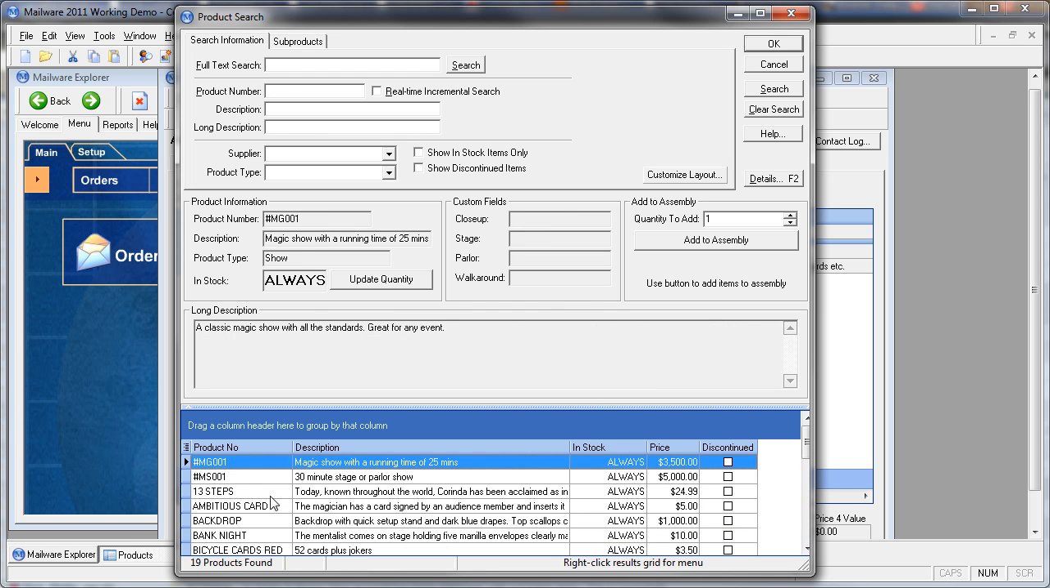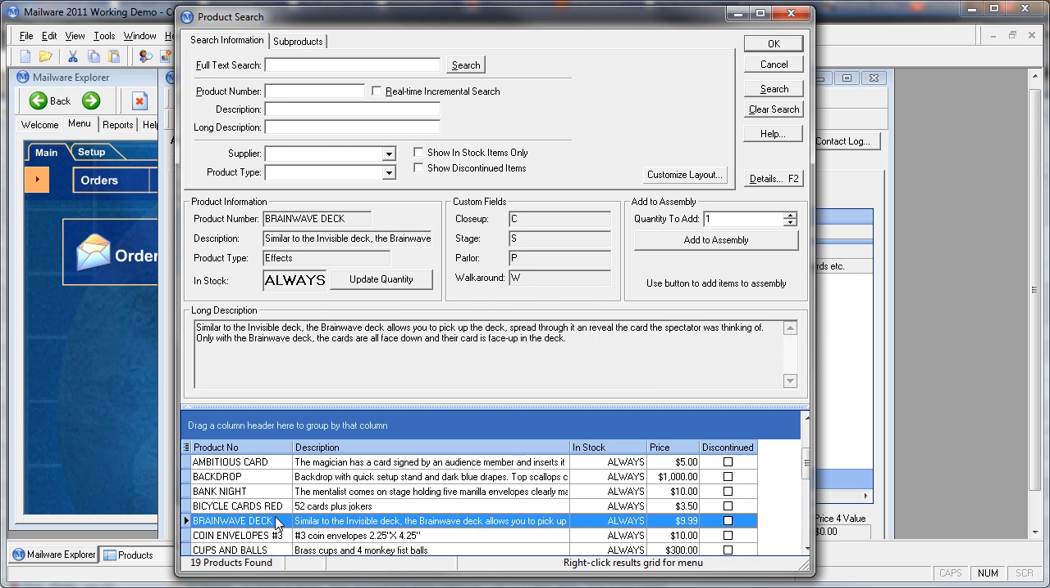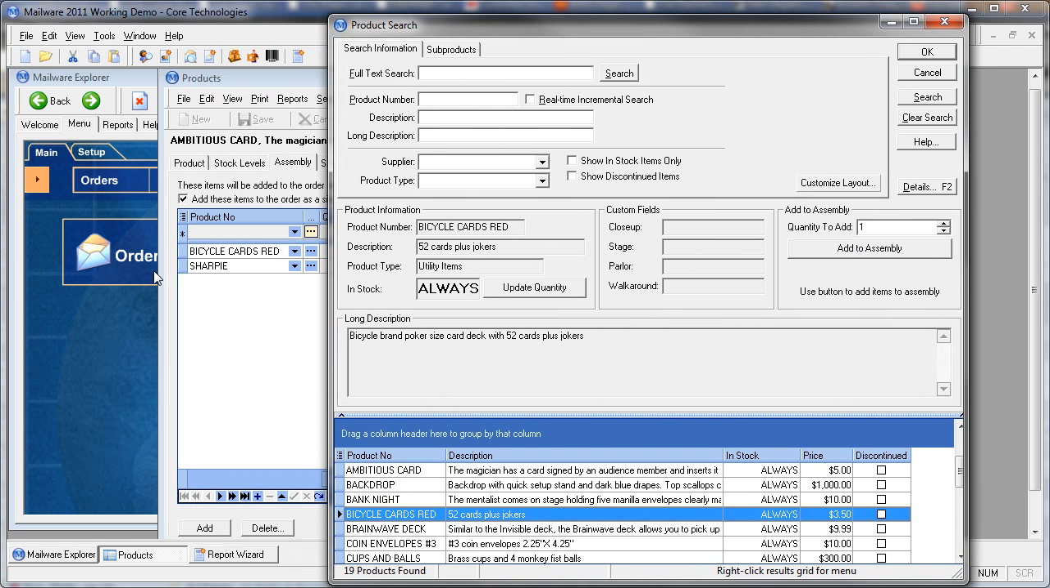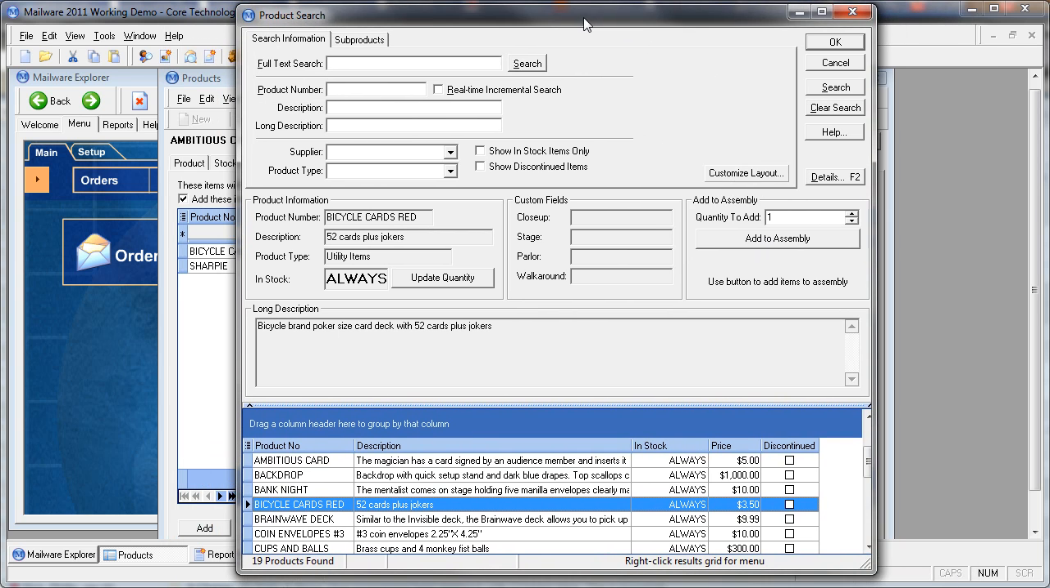When you select any item, it will give you details about that item. So here's the bicycle cards that we need. You'll see the long description. And you can simply add it to the assembly by clicking this button. You'll see it appear in the list behind here automatically. So you can find all the props that you need, add them, and then close this dialog when you're done.